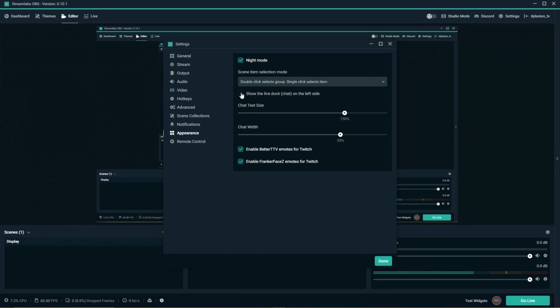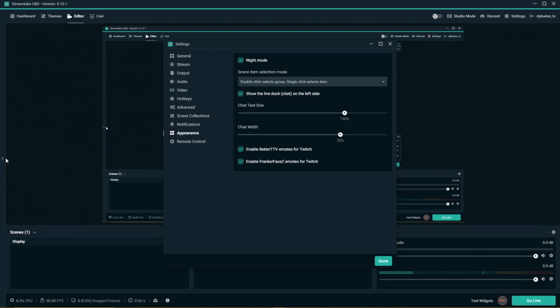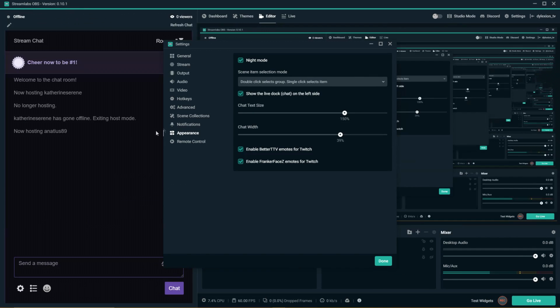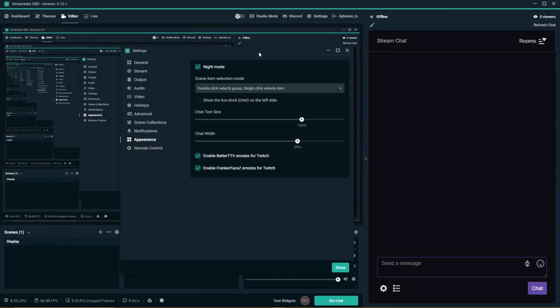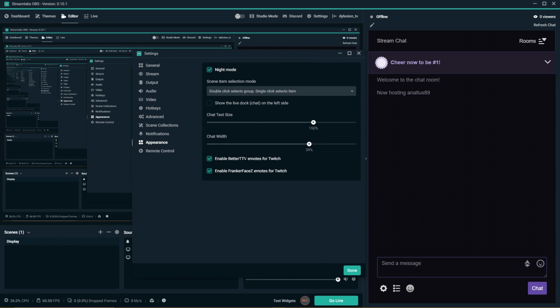So you can have it show the chat on the left side, which looks like this. I'm hosting someone right now, so you probably see their name. So you can have chat display on the left or on the right, either way. It supports better Twitch TV and FrankerFaceZ emotes, which is freaking amazing, all on one screen. Before, I used to have OBS on one monitor, my game on the other, and then chat on my laptop or on my phone. Now with Streamlabs OBS, it's all on the same screen and it's really helpful.